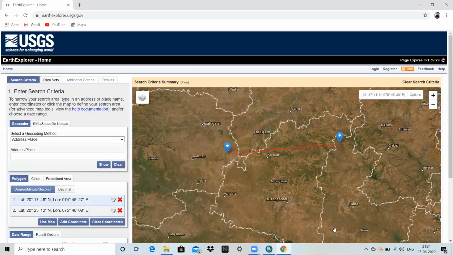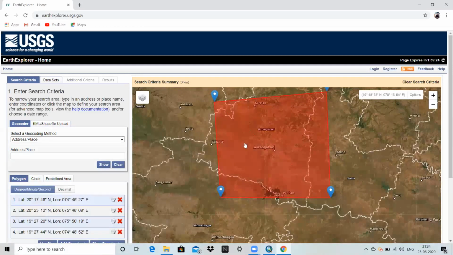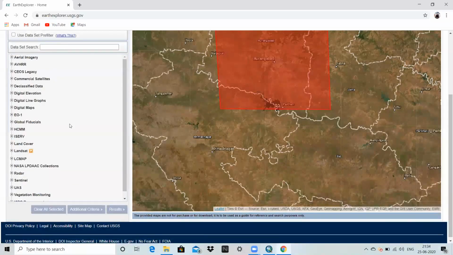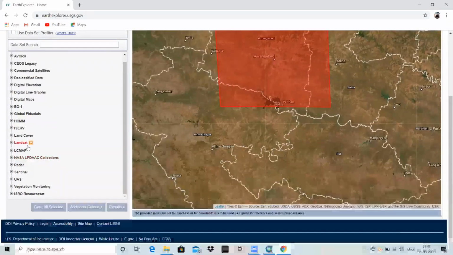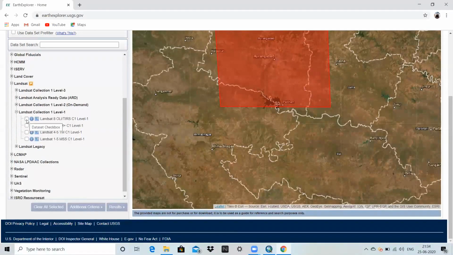So I am selecting this much. After that, if you want to select a particular date, or a particular year, you can select it from here. After that, go to data set. In data set, we'll go to Landsat. In Landsat, there is Landsat Collection 1 Level 1. We'll click here and then Landsat 8 OLI, operational land imager. We'll click here and then results.